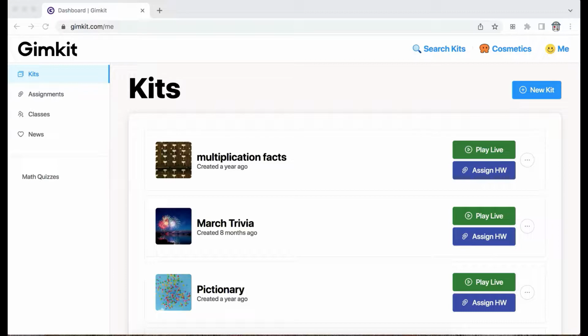When you sign into GimKit, you will get this screen, except these kits won't show up on your screen. These are ones that I have either created or copied or favorited from someone else's and have used.